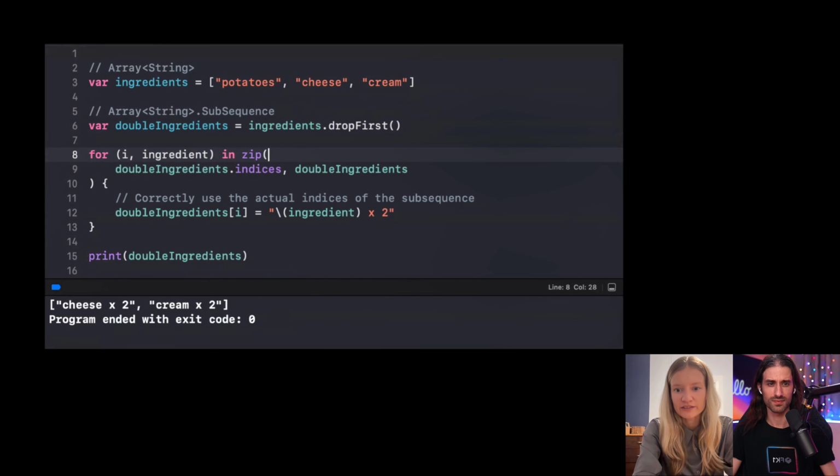The resulting double ingredients collection is not a standalone array, but a view into the original ingredients array. This means that the indices in double ingredients retain their original values from ingredients and do not start from 0. Using zip to iterate over items and indices of the double ingredients collection ensures that we are using the correct indices corresponding to the actual positions in the subsequence.